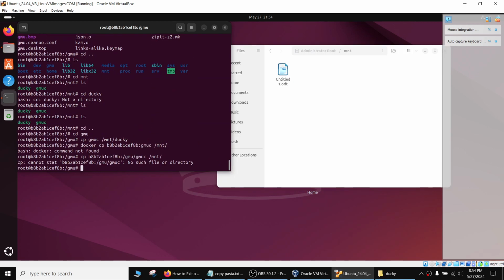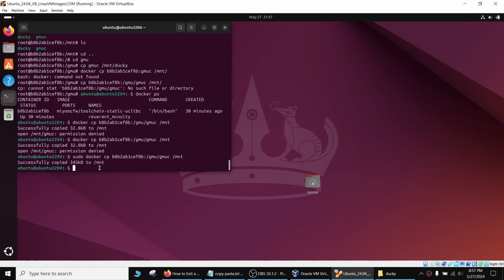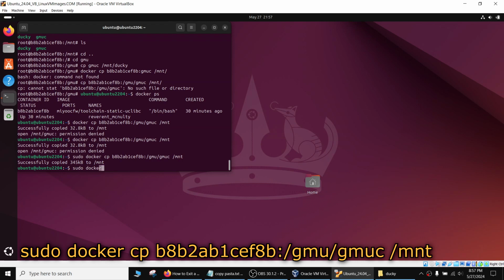The next step we're going to do is we're going to exit the Docker container, but we're going to leave it running by hitting Control P and then Control Q. And now we return to our Linux environment. Okay, now we have to use sudo docker cp because regular copy will not work. I'm going to type in our container ID, :/gmu/gmuc, because that's where our file was located in our Docker container. We're going to copy that to our mount folder because that's what our laptop is sharing.